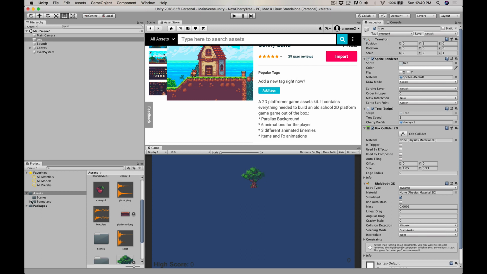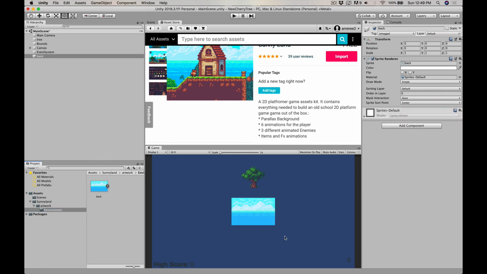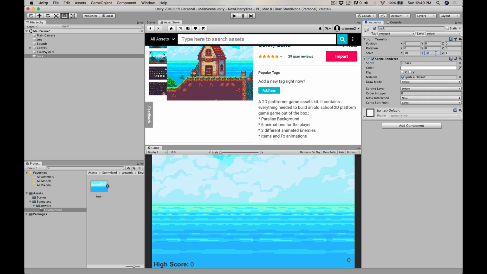And you'll see in Sunnyland, we now have under artwork, environment, background. So grab that, bring that over here, and there it is. Awesome. Kind of small. Why don't we scale that? 10? Maybe that's too big.